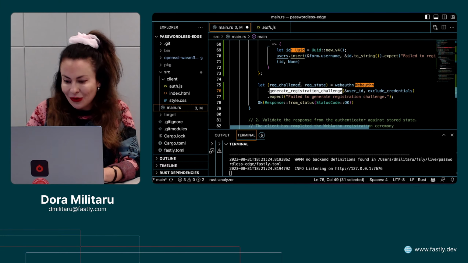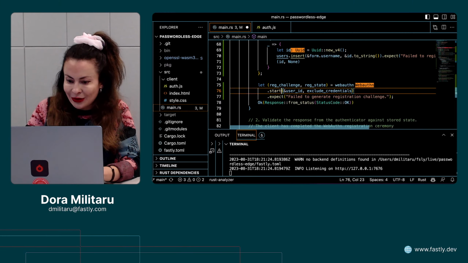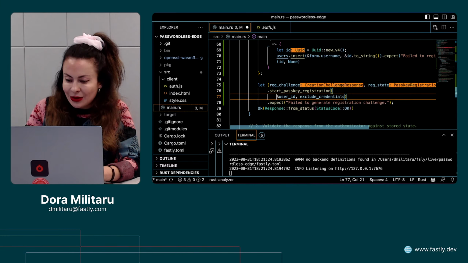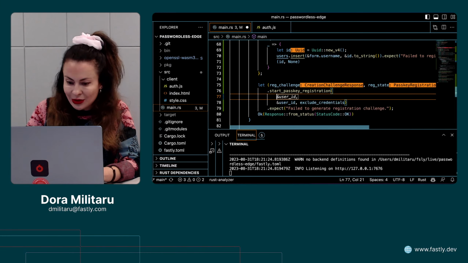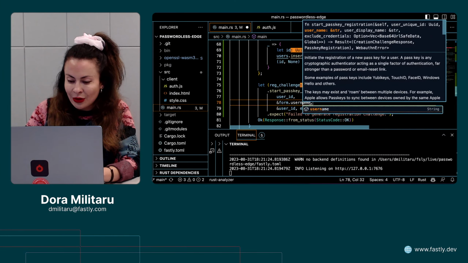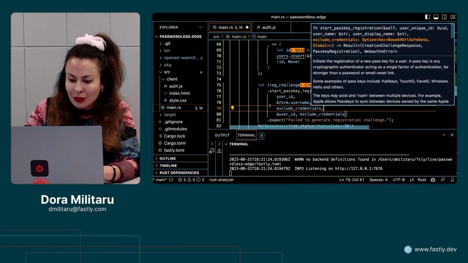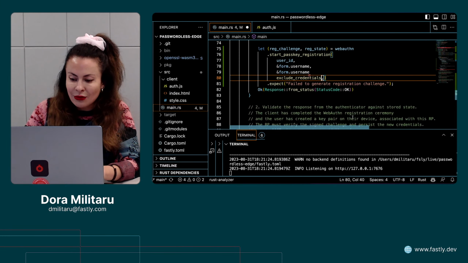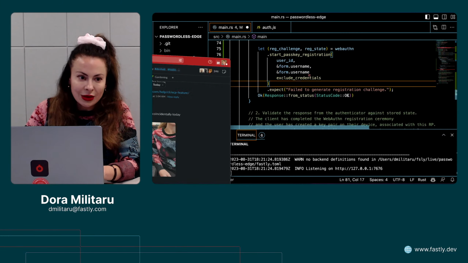Almost. It's not called generate registration challenge. It's called start passkey registration. And this takes as arguments, it takes the user ID. There we go. Thank you, signature help. It takes the username, which is going to be the form username. It takes the display name, which can be the form username again, and the exclude credentials, which is an array of credential IDs, basically some identifiers associated with some public keys that we definitely have and don't want again.